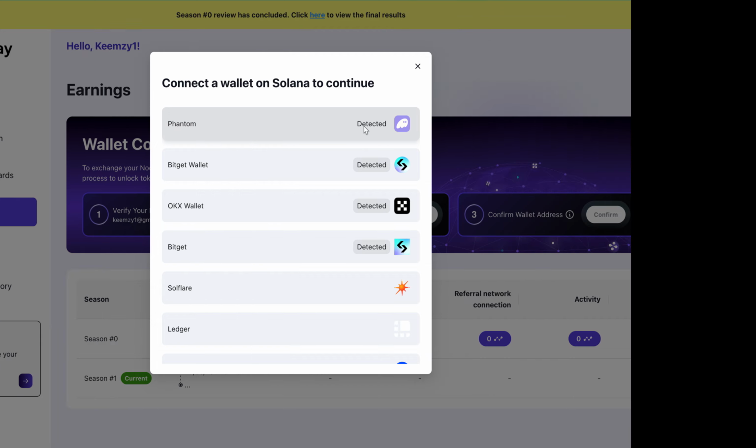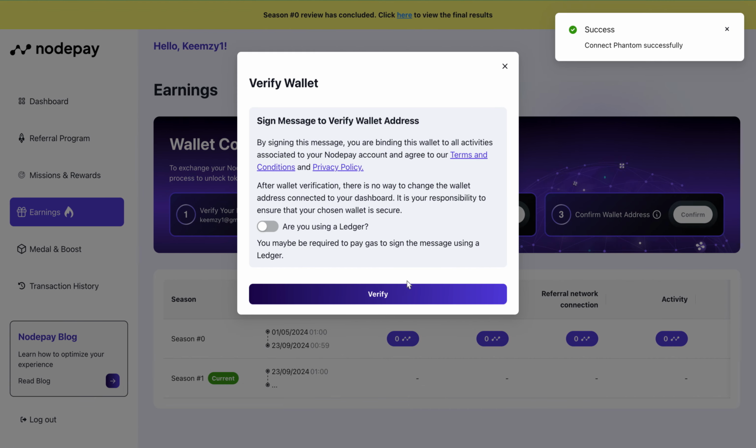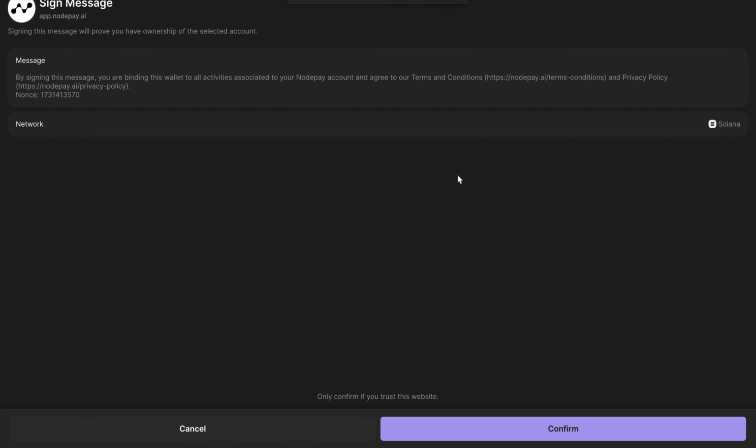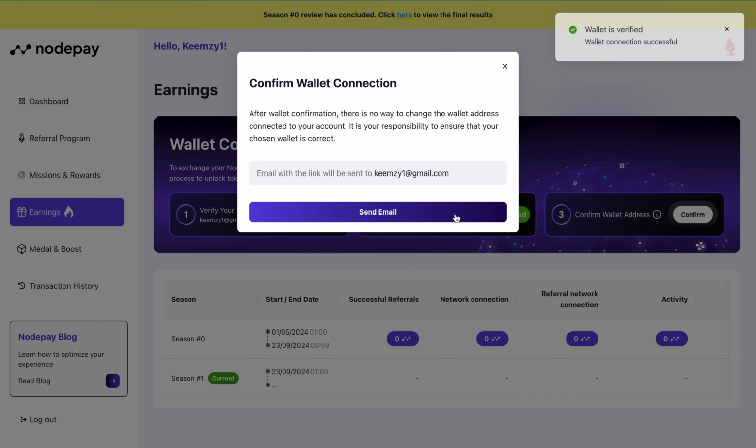So I'll choose Phantom, and right here it wants to connect to my wallet. I'll click on connect, then I would agree to this. I'll verify, then it asks me to just click on confirm. Yeah, so I've signed. Now it wants me to confirm my wallet.